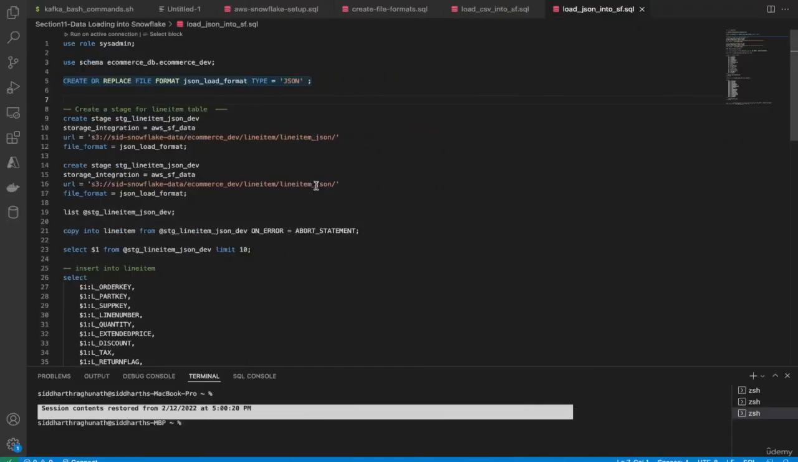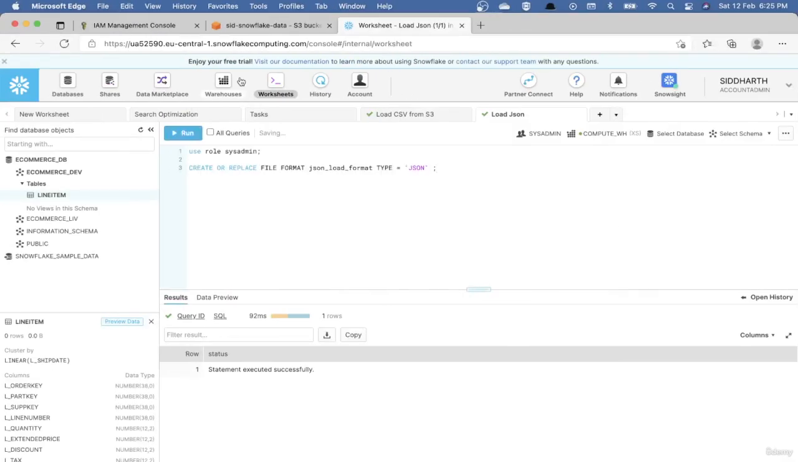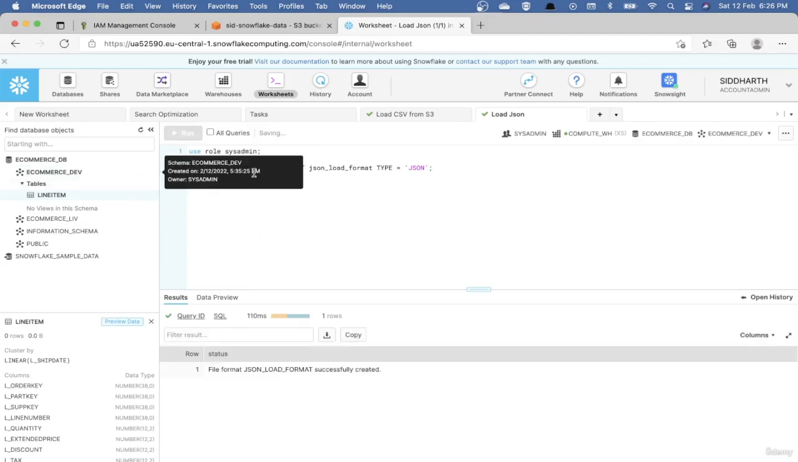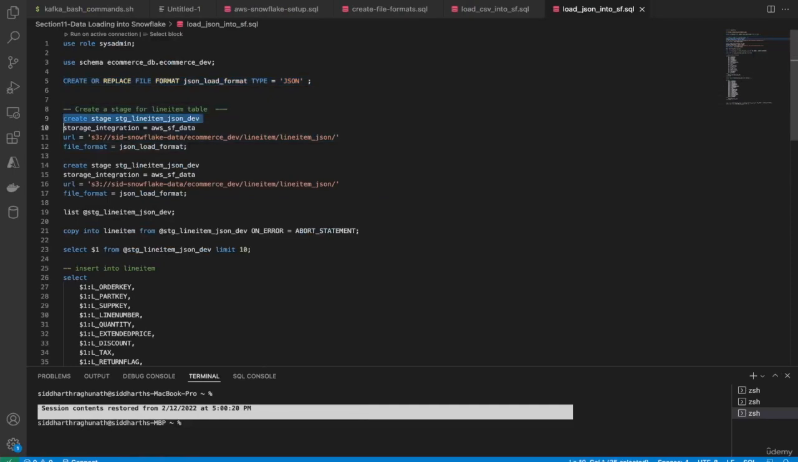Now the first thing is creating the file format, as we've seen before, similar to CSV. But when it comes to JSON, it's pretty simple. All you have to say is type is equal to JSON, right? So the file format has been created.